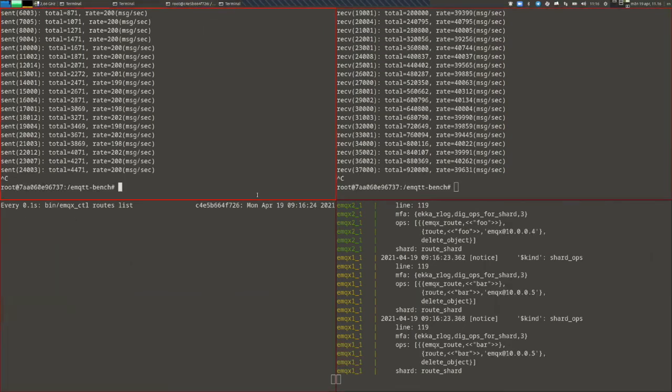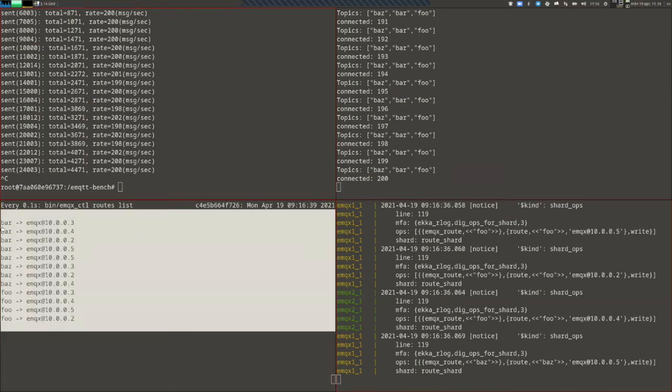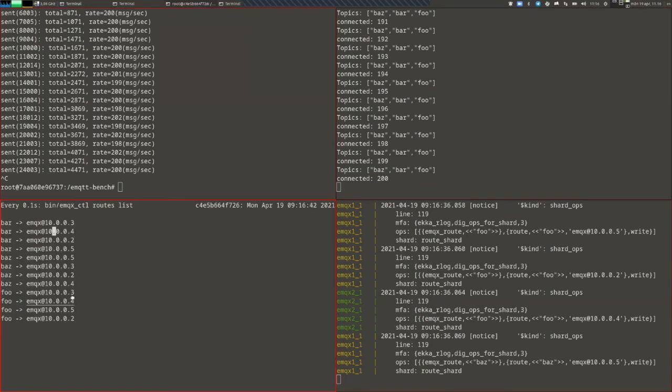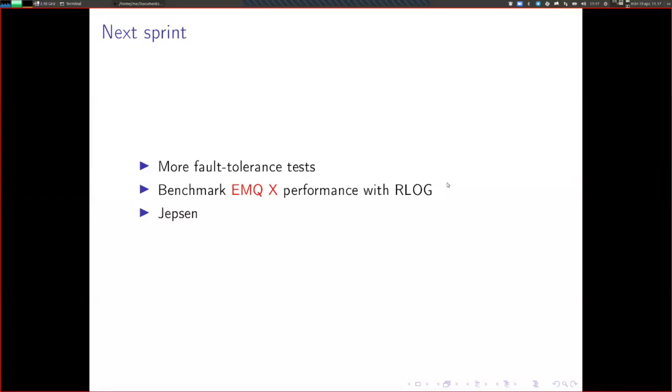I have a question. Yes. Where is the subscriber connected? Which broker? It connects to the load balancer. So it can be any one. Yeah, exactly. So as you can see in the routes list, there are all of the nodes. You mean the subscriber creates a lot of connections, not just one? Yeah. Okay, I see. Yeah, I'm using the EMQTT bench script, which creates a lot of connections. Yeah, cool.